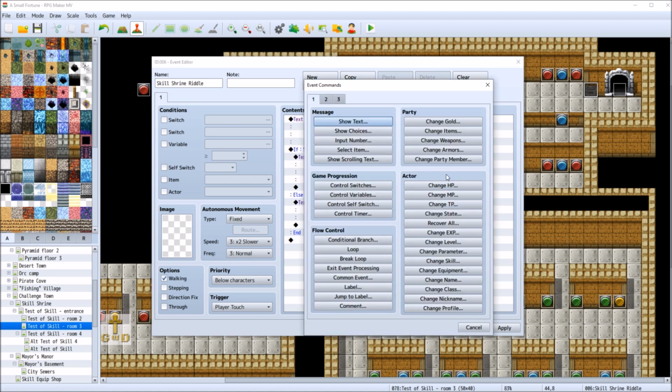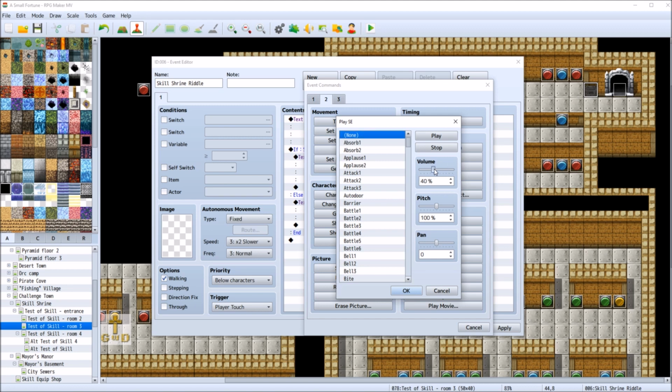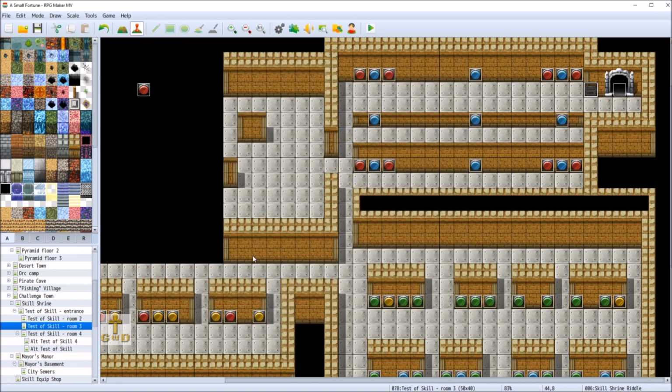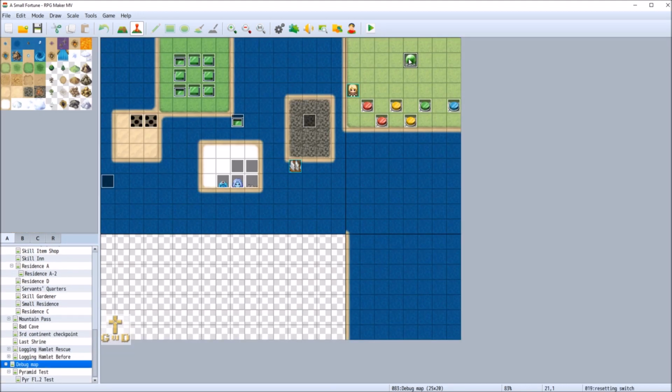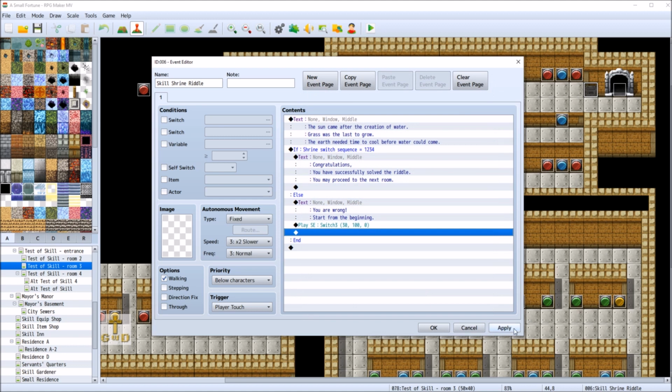And then we'll have a little sound effect here. What did I use for... Shoot. What did I use for... Where's the debug menu? Switch 3. Okay. You're wrong. Start from the beginning. Play this. And then either call the common event or... I don't know. Whatever my solution turns out to be.